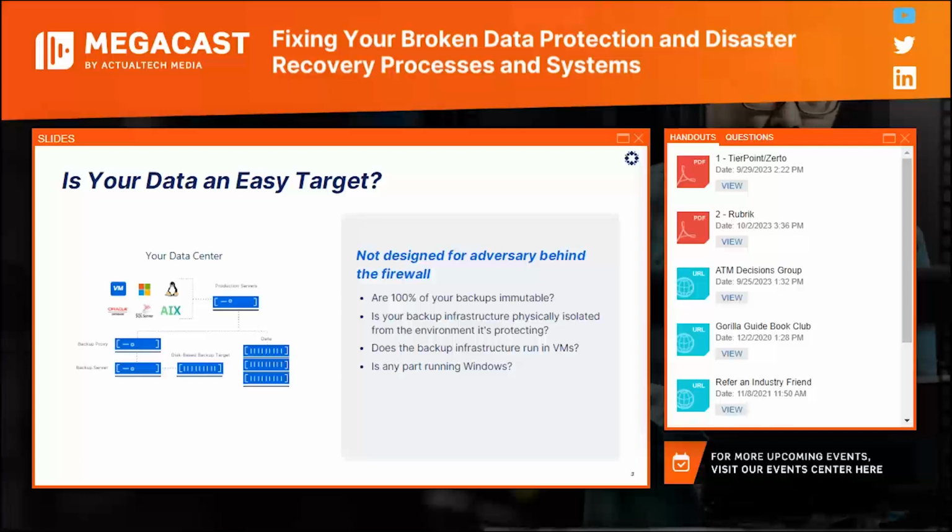Is anything running Windows that's part of my data protection infrastructure? Same type of thing we're looking at in the virtual side. Attackers know Windows is a commonly used operating system in the enterprise, so it's a common attack vector. Rubrik's a big Microsoft partner, got a great partnership, not bashing Microsoft at all. This is just the reality. It's a commonly used operating system, commonly used attack vector.